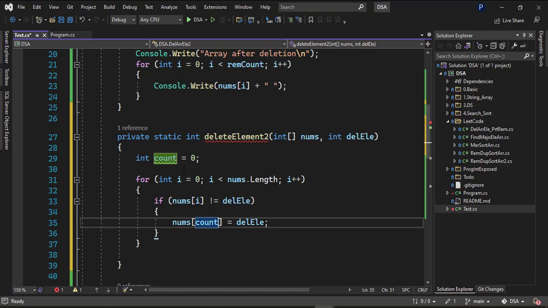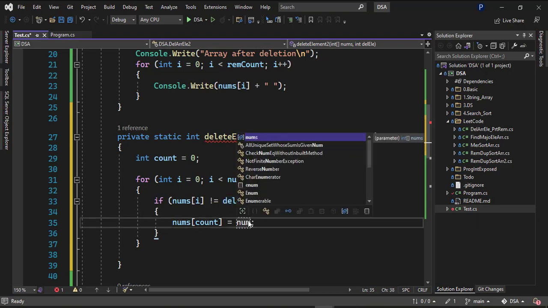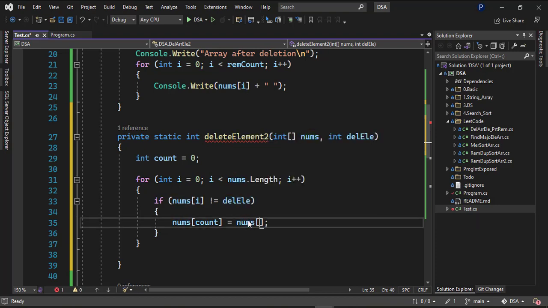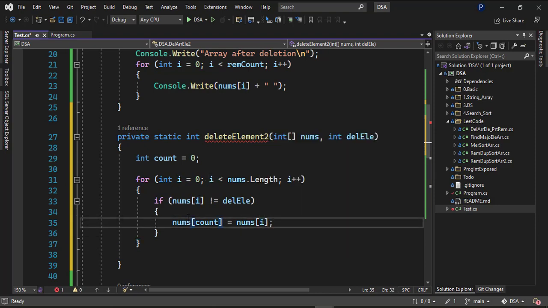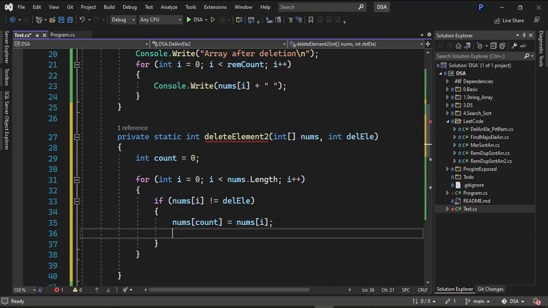So each unique element will be placed once. If it is not equal to this number, the count 0 will hold what is not matching. So basically we are keeping all the unique elements, replacing in place in the array, right? And it is an additional counter, like a custom counter, so we need to increment it as well.